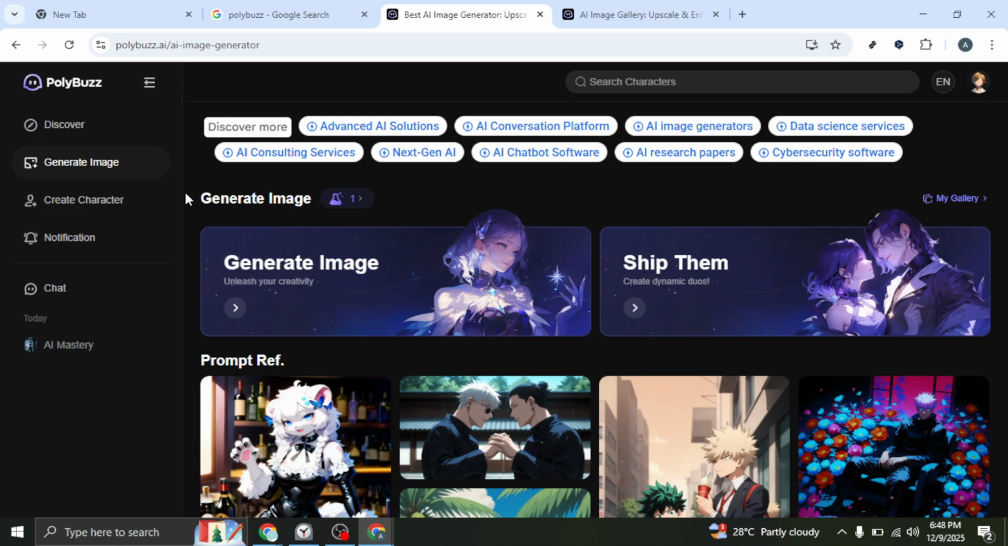Once you're on the site, find the Generate Image button and click it. Some pages show a prompt or a landing area first. If you see a second Generate Image button, click that one too to open the full image builder.